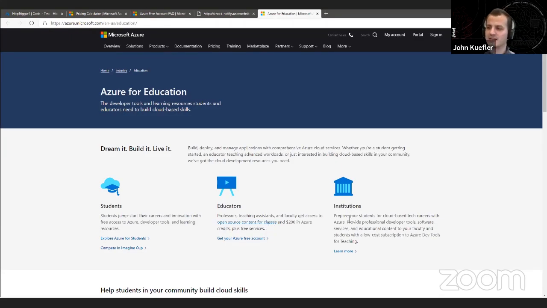And then you've got a product or a platform called Azure Dev Tools for Teaching, which you can purchase as an institution. And this replaced DreamSpark or Imagine Premium. Now it's Azure Dev Tools for Teaching, so you may already have it. And through this, students can get free software and a bunch of free resources. So it's really great.